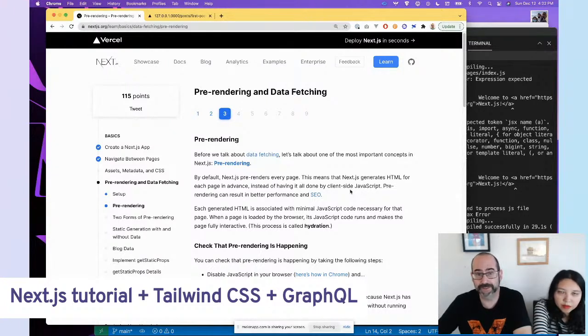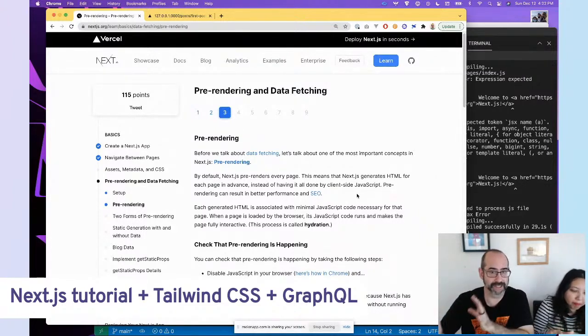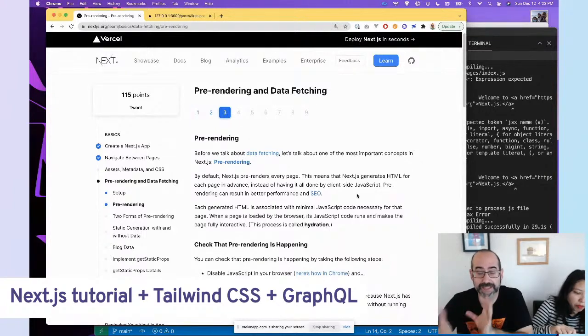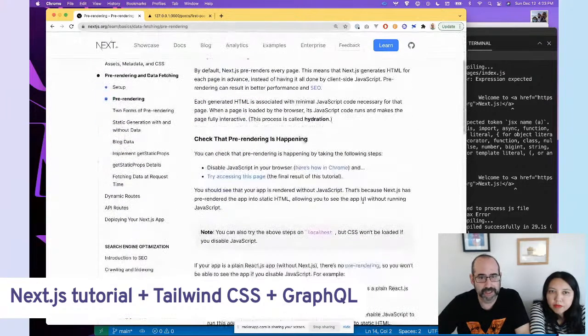And in fact, anyone who says that React projects are slow or Vue.js projects are slow isn't using tools like Next.js or pre-rendering. They just don't know how to accelerate their pages, and tools like Next.js make this really easy. When a page is loaded by the browser, the JavaScript runs and makes the page fully interactive, and that's hydration.